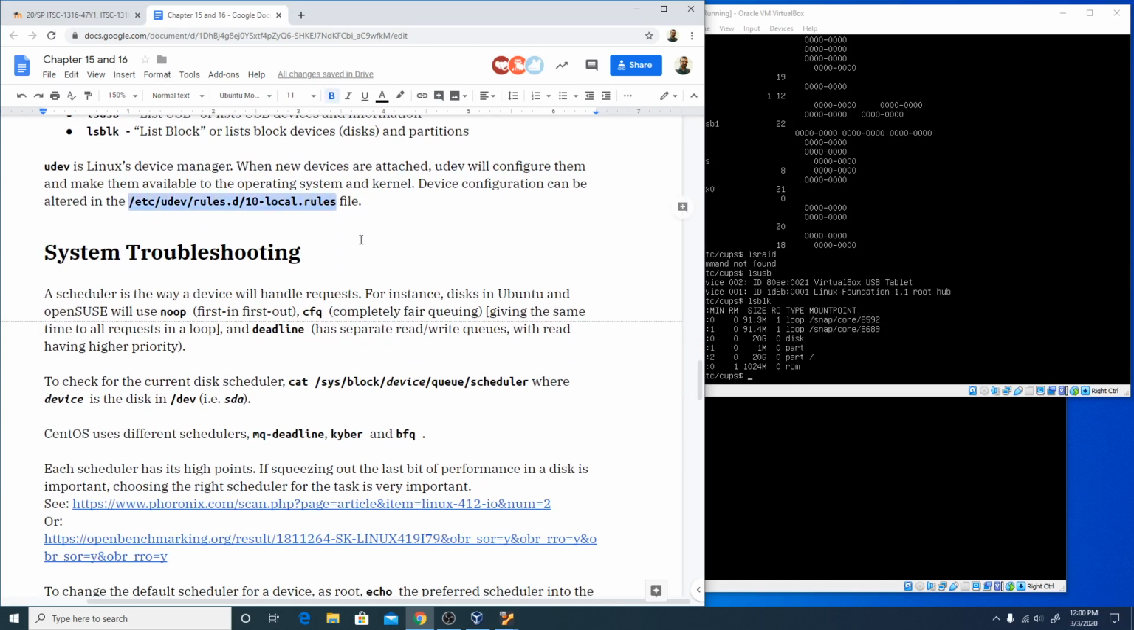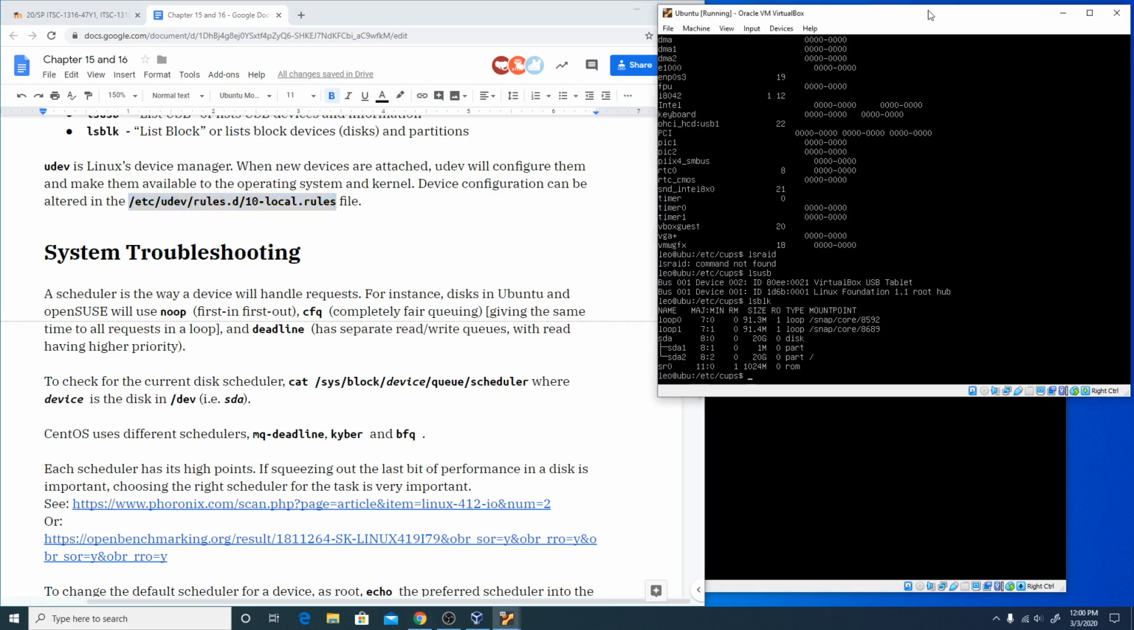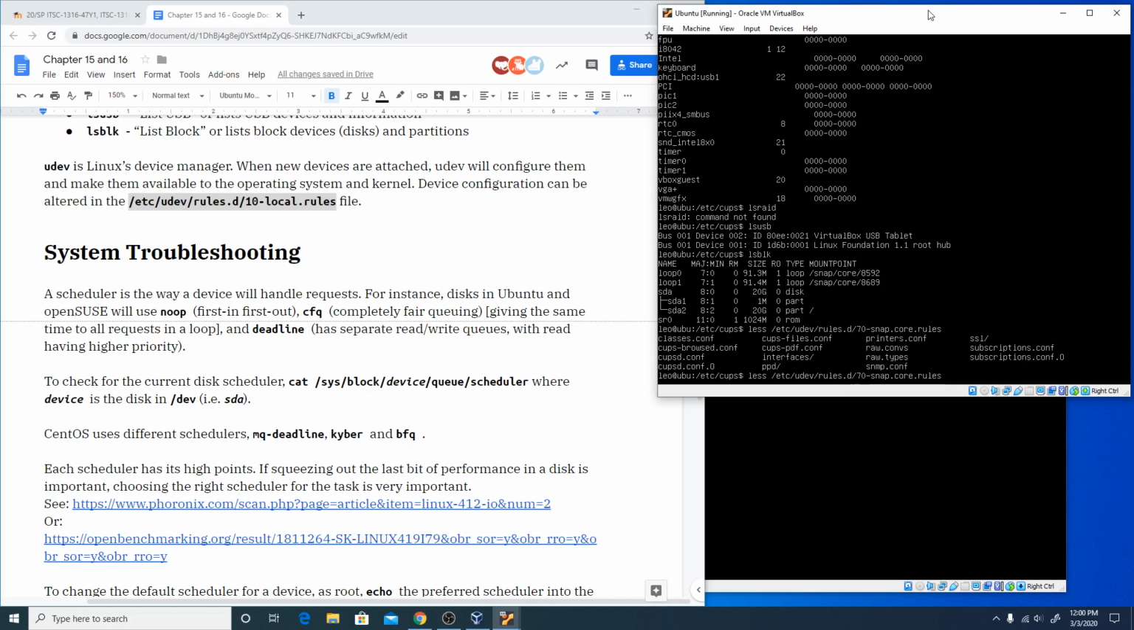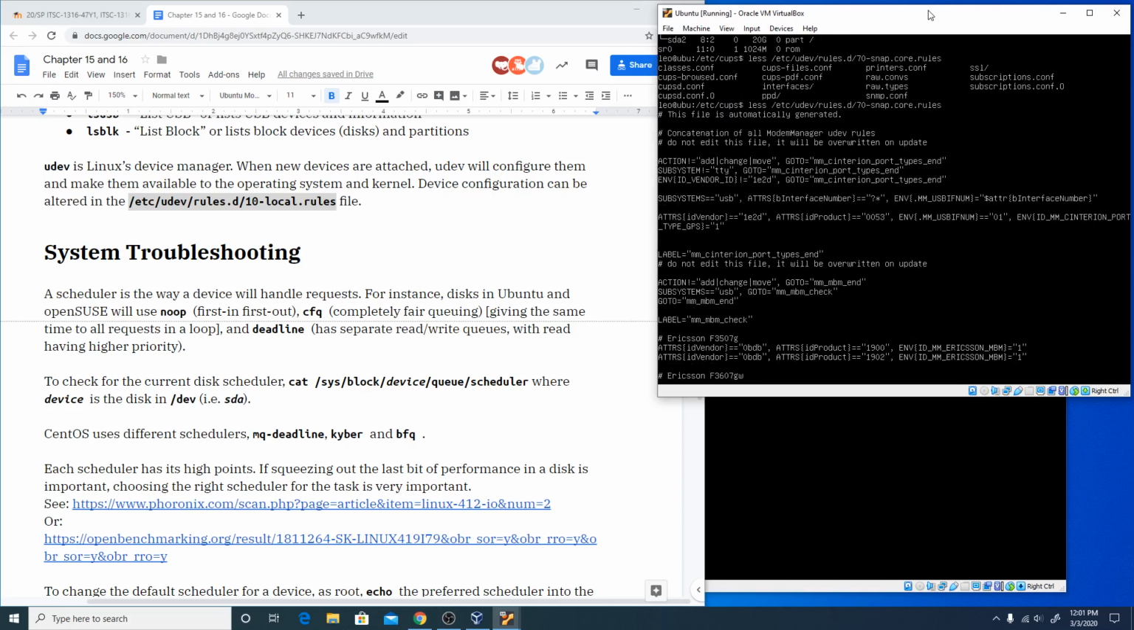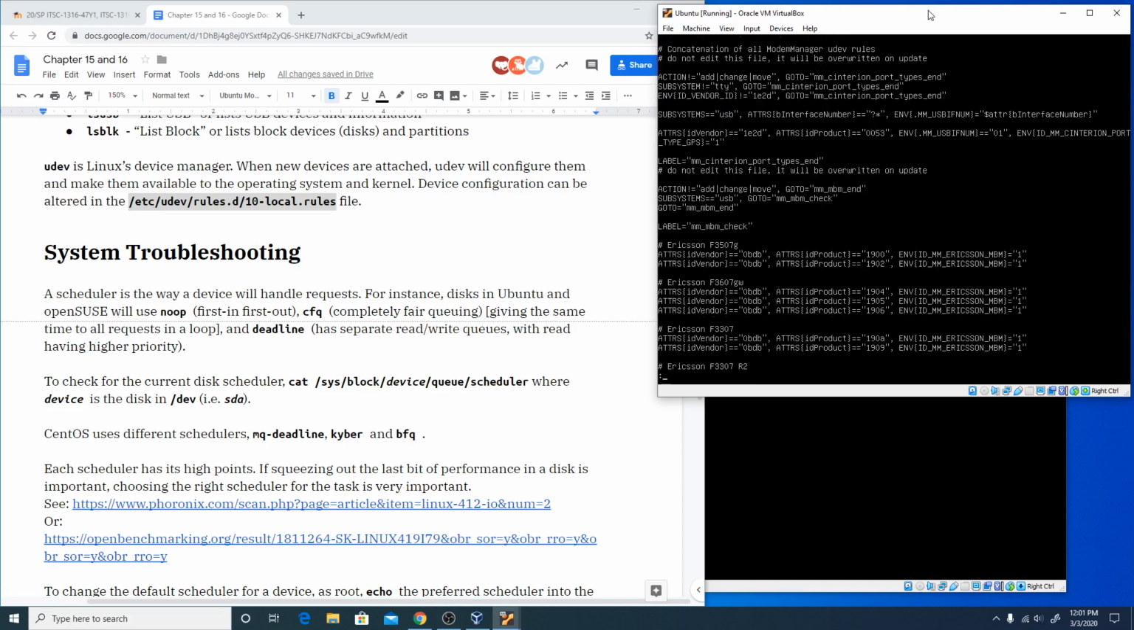If you want udev to behave differently, you just need to know that this file exists. Seriously, that's it. If you want udev to behave differently, then you can go configure that in this file. rules.d, 10... Oh, it's under snap. It's under something different. Snap core rules. And then you can find it underneath here.